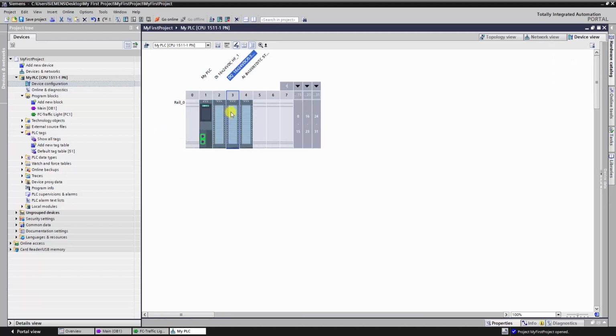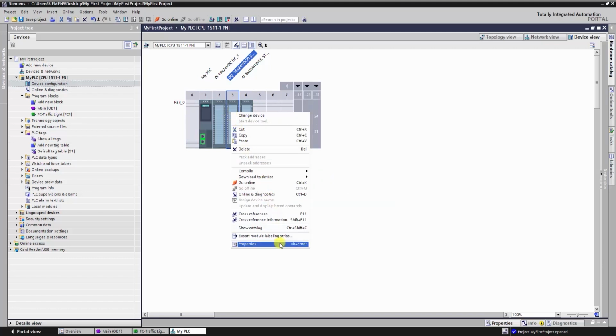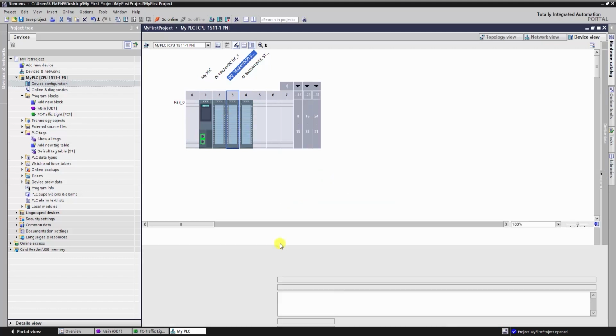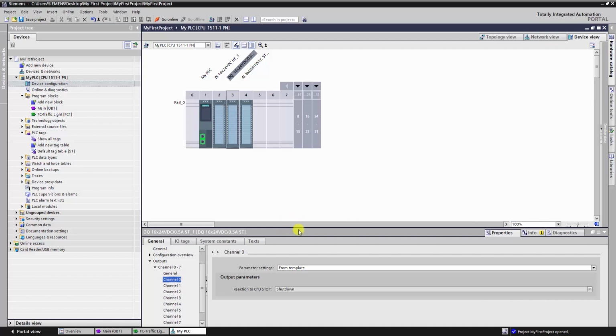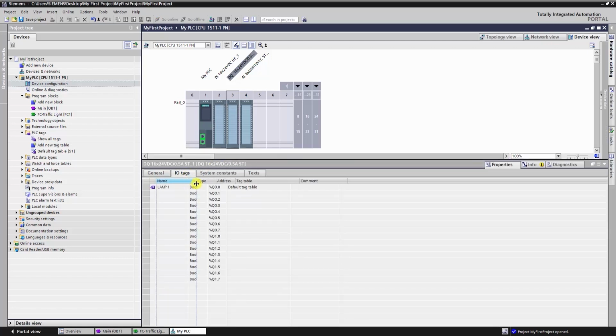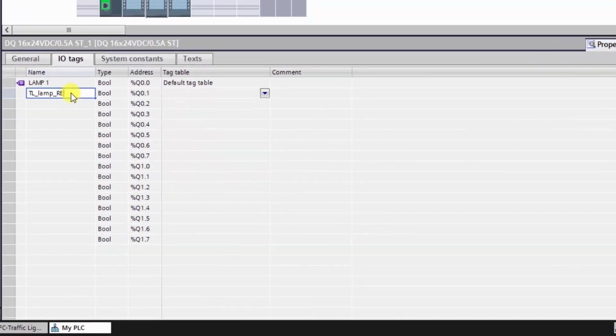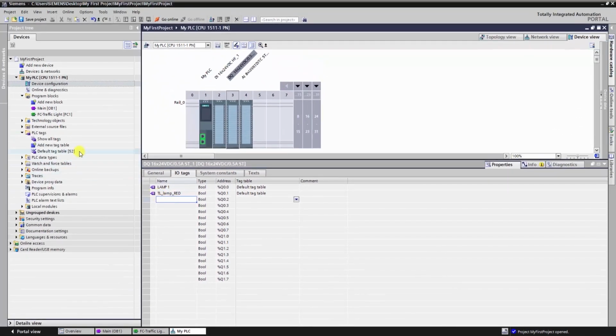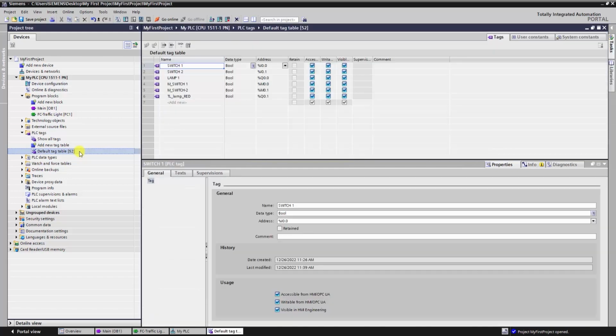We select this DO module, we click right and then enter on Properties. Here, we can define the three new tags for the three lamps. We give them the names TL lamp red, where TL means traffic light, then TL lamp yellow, and finally TL lamp green. We can, in parallel, open the default tag table. When defining a new tag in any module, this tag is automatically saved inside this table.